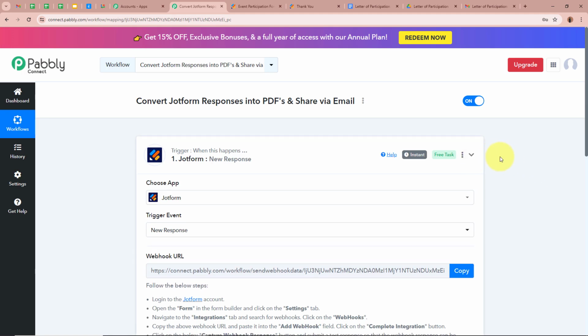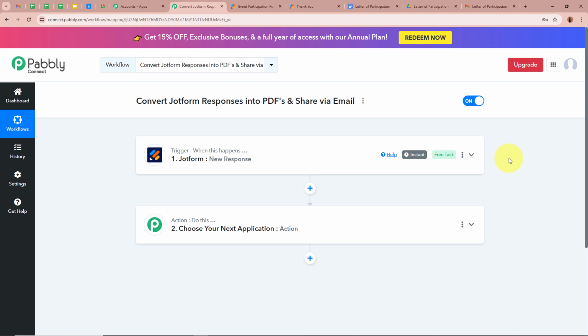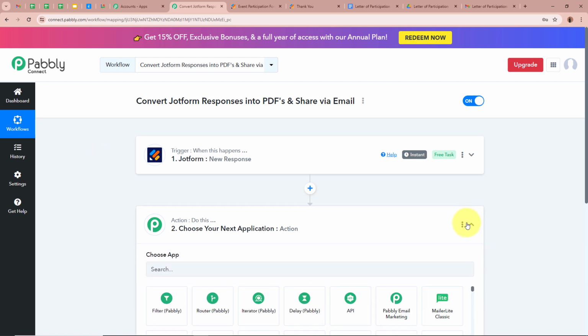So this means that we have successfully connected Jotform with Pabbly Connect and the trigger setup is done successfully. After setting up our trigger step, we need to set up our action step by clicking on this arrow right over here.